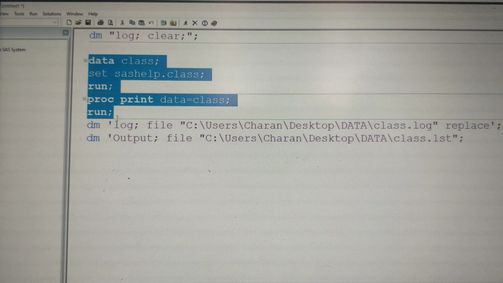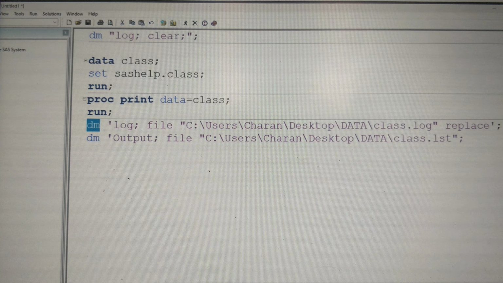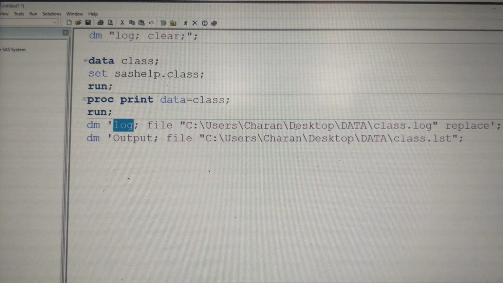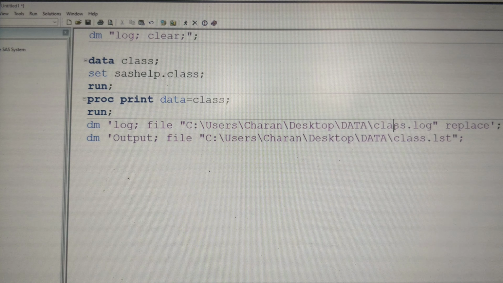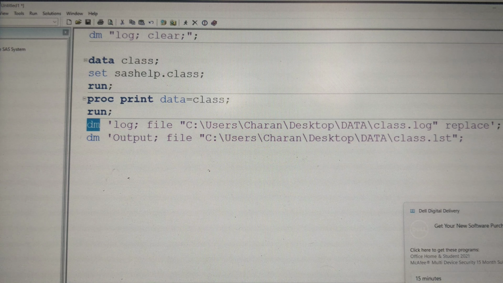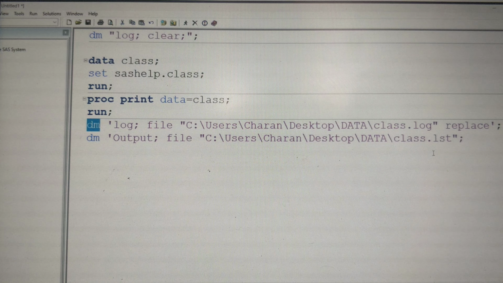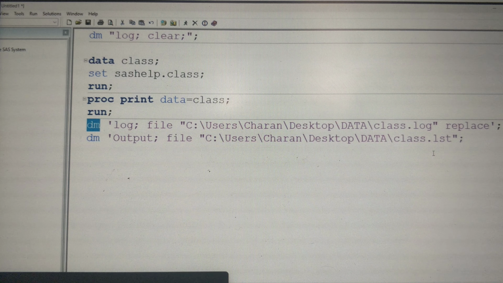Why am I using the DM command here? I want to see my log in my log window, and at the same time I want to save the log in my own location, desktop location or any other location. So at a time we are performing two activities. For that purpose we use the DM command. If we use the proc printto procedure, by default we can save it only in our own location, but we cannot see it in my log window. That's all. So this is our proc printto procedure here.